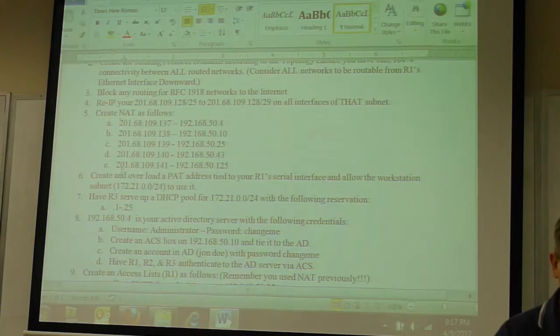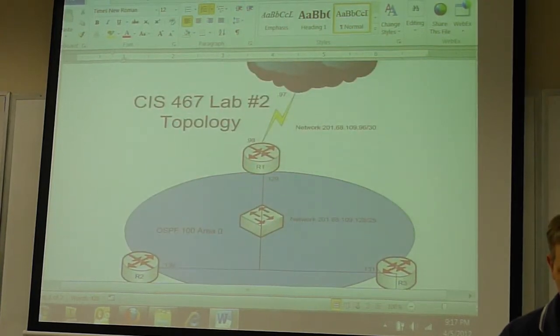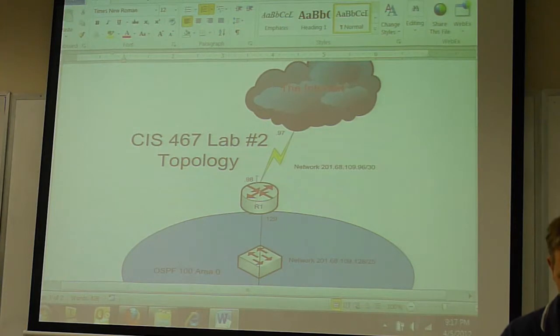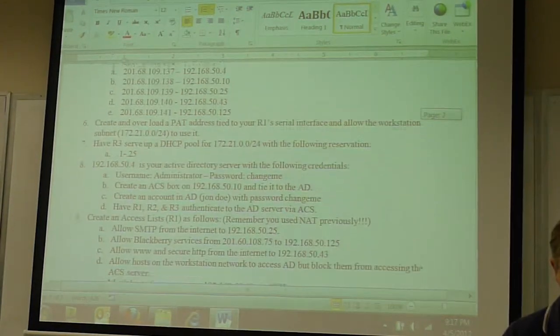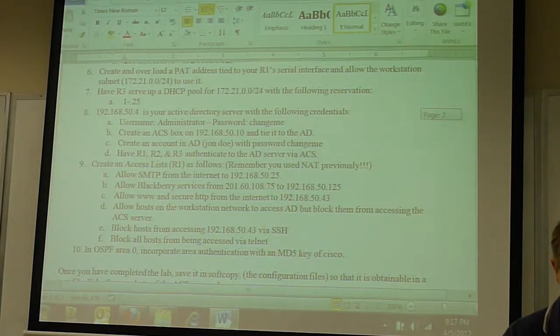Create an overload port address translation and tie that to R1 for your workstations on 172.21.0.24. That's obviously your PAT is going to go here on R1, and you're going to tie it to that interface. This can be an Ethernet interface. You don't have to put a cloud in there, as long as you IP this. That's all I'm looking for.